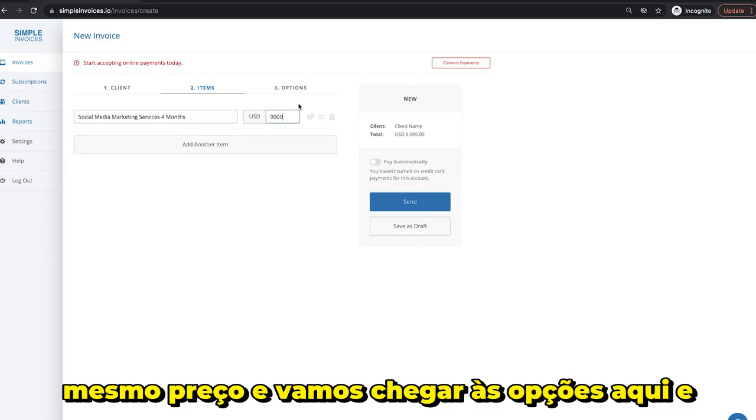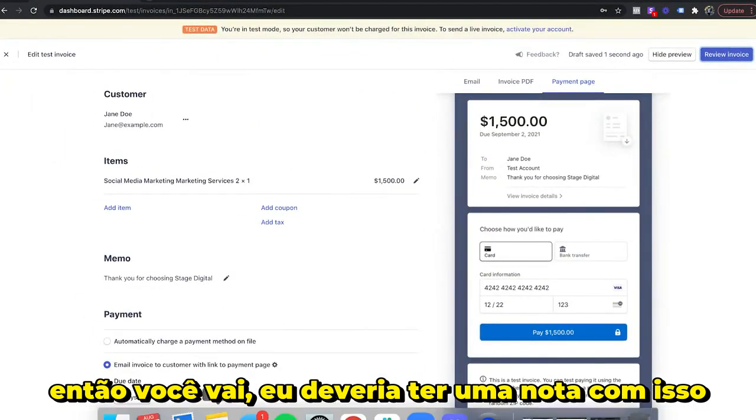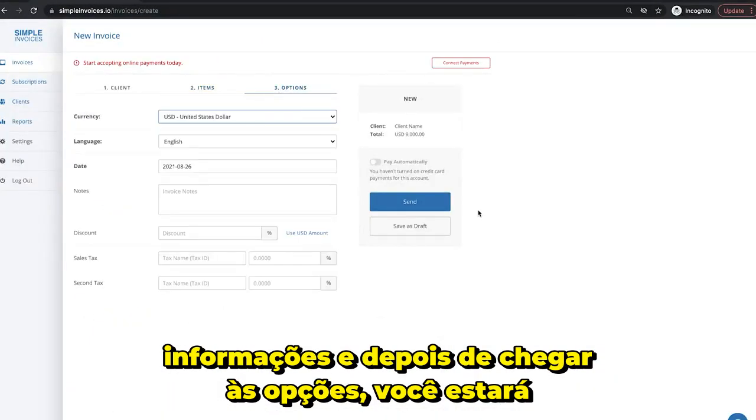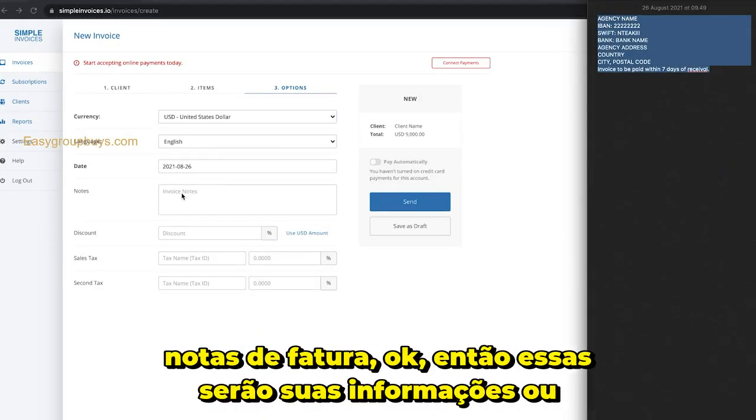And then we're going to come to options right here, and then you are going to... I should have a note pulled up with this information. And once you've made it to options, you're going to go ahead and insert this info right here into the invoice notes.